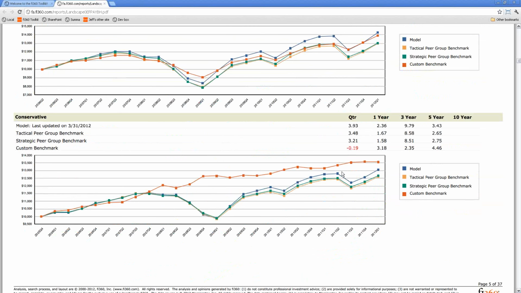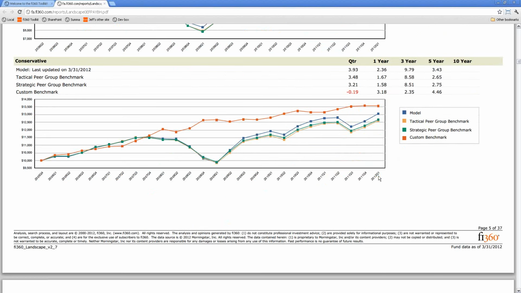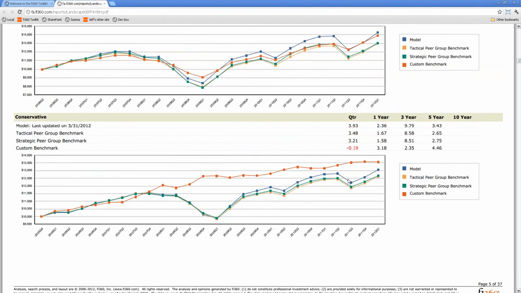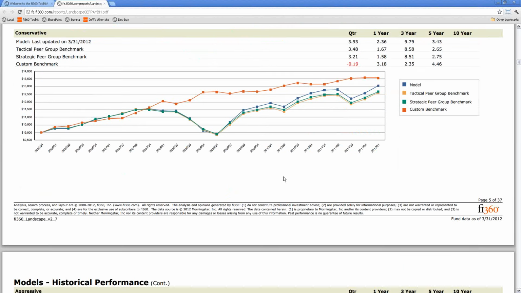And as we look at this, we can see that all that different information is being added in. The model, the benchmark, the strategic peer group, and the tactical peer group. So the blue is really what that model looks like. The tactical peer group is looking at the peer group, and the strategic is looking at that strategic. And we'll kind of talk about that in a different section, but we get all these different comparisons on this report.